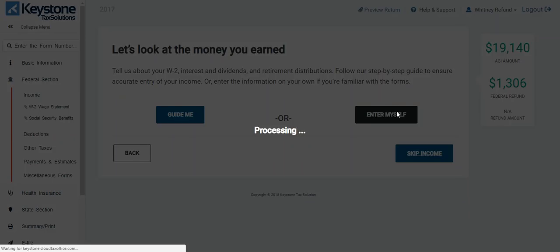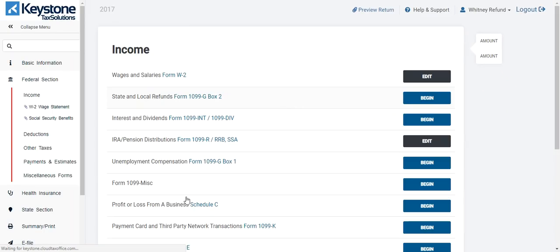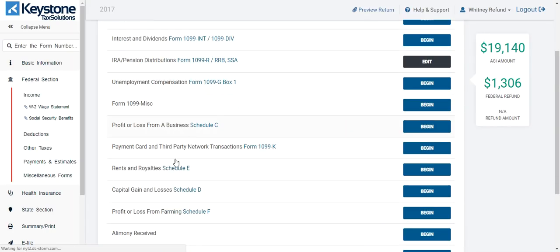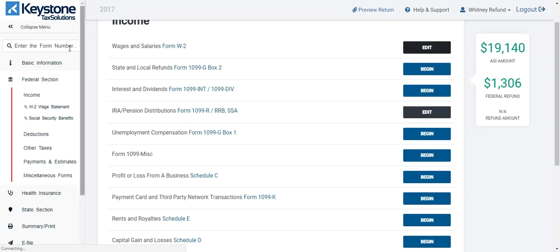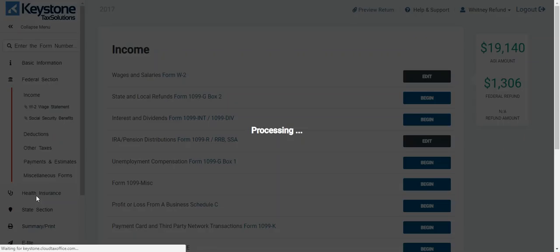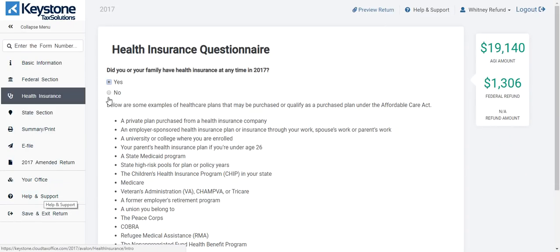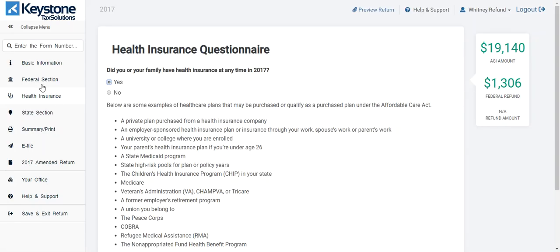If you enter the income yourself, this is the form you'll see. You can choose the different forms from here. Okay, so this is another way to choose the different options here. You choose it here, or you can go up here and choose it. You can go to the health insurance. This may be obsolete because the health laws have changed, so you may not even be using this. But for some reason you are. This is a wizard, and it's very easy to fill out.